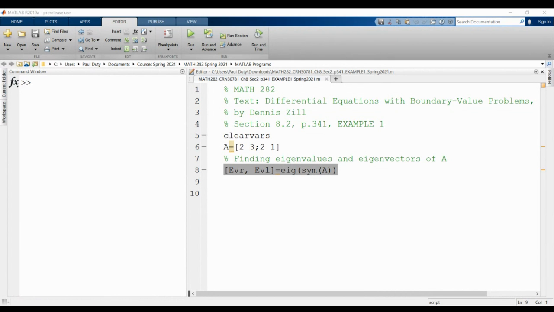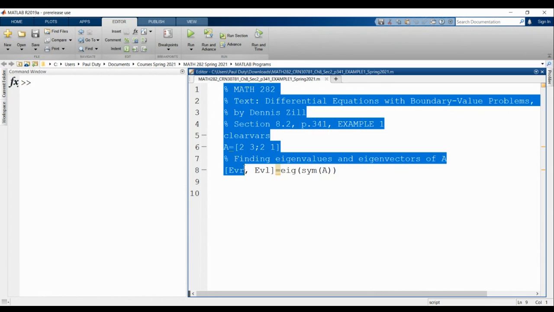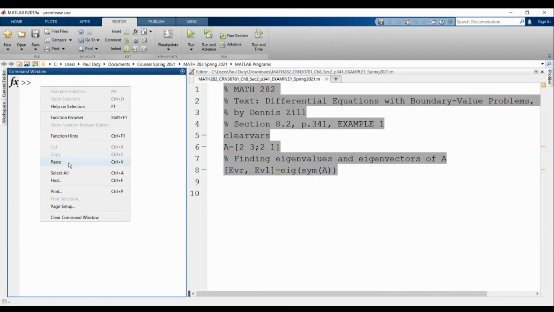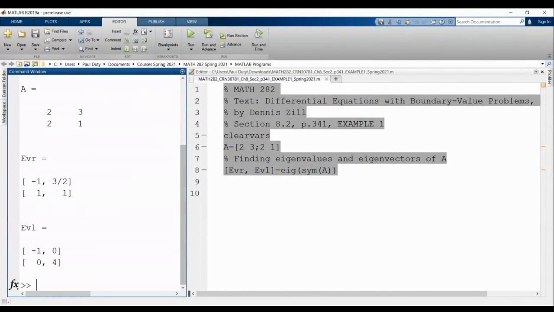And incidentally, if we had a 3 by 3 matrix, we would use the same code. It's just on that line 6 where you have the matrix A, you'd have to enter a matrix with three rows. That's all. So are there any questions on that? Let me go ahead and copy the code and paste it on the command line. And we get our output very quickly.